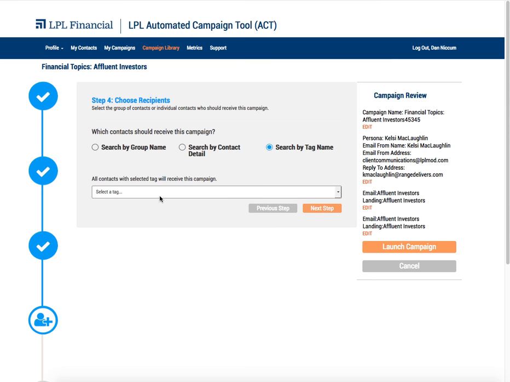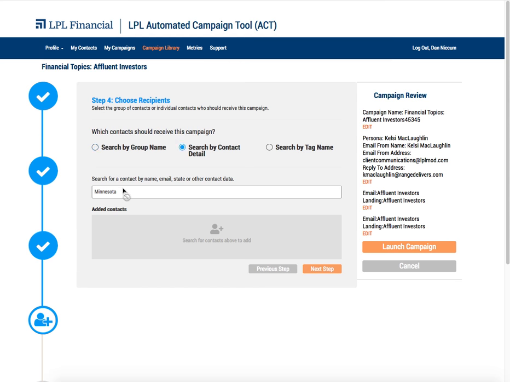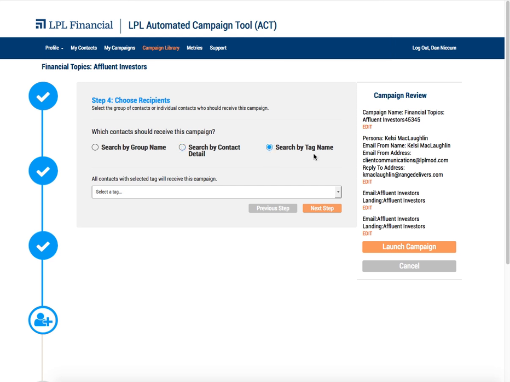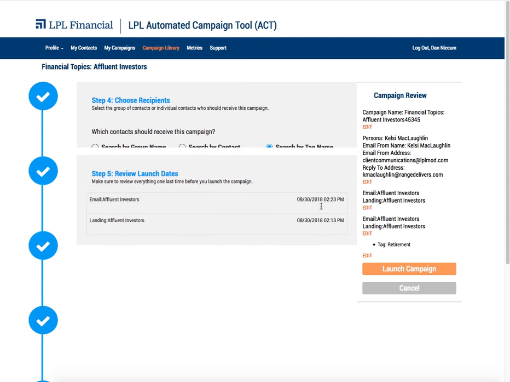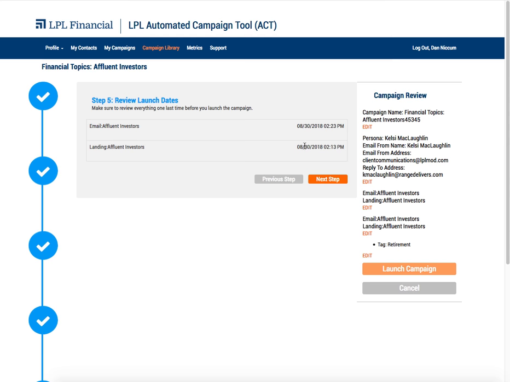Search by tag name, drop downs. Very, very straightforward, very, very easy. I personally have had more success doing by like name and things of that nature versus by tag name. So it's really up to you on how you have this set up. But you know what? For purposes of this demonstration, I'm going to just select a random one and then go to the next step. It's going to just quickly remind me which elements are going out.